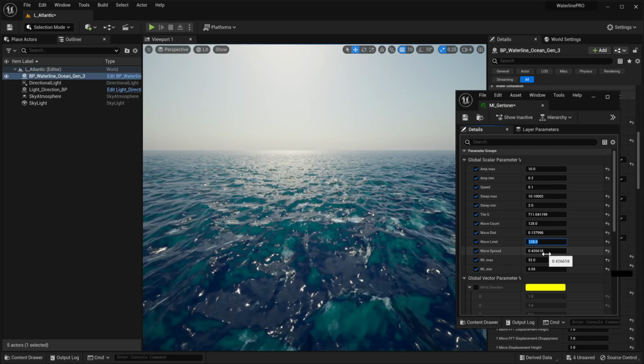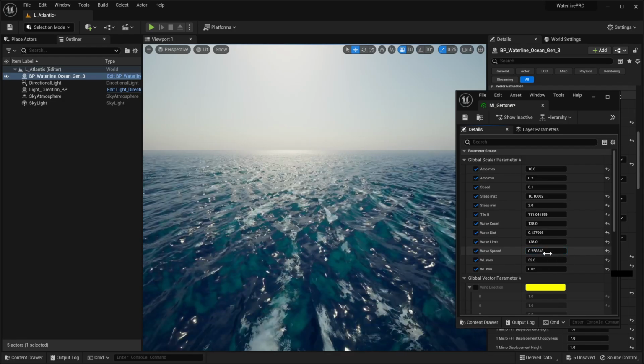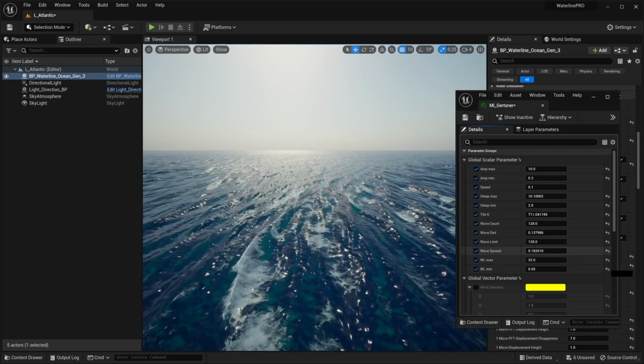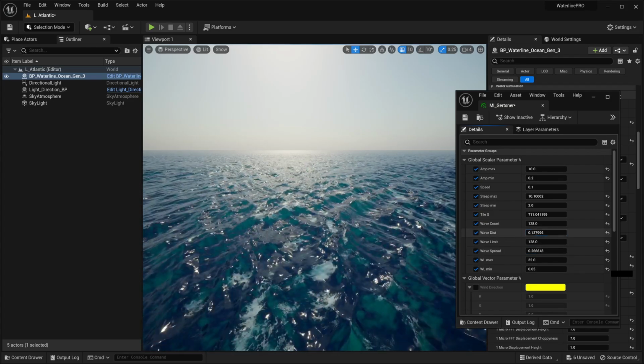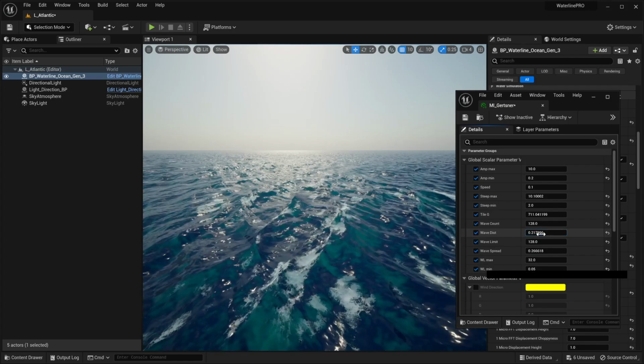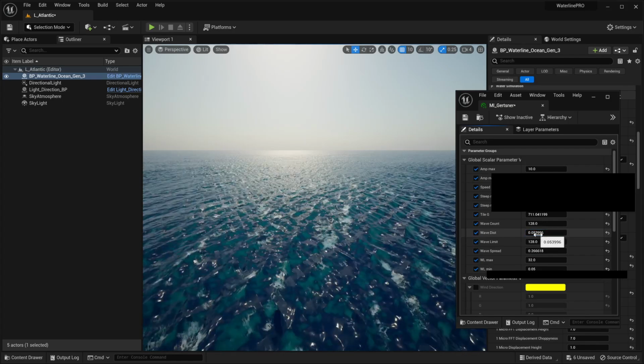And there you go. You can control the spread. So are we looking for something that's more affected by the wind direction, something a bit more spread out? The distribution, are we looking for larger swells, smaller swells, and so on and so forth.